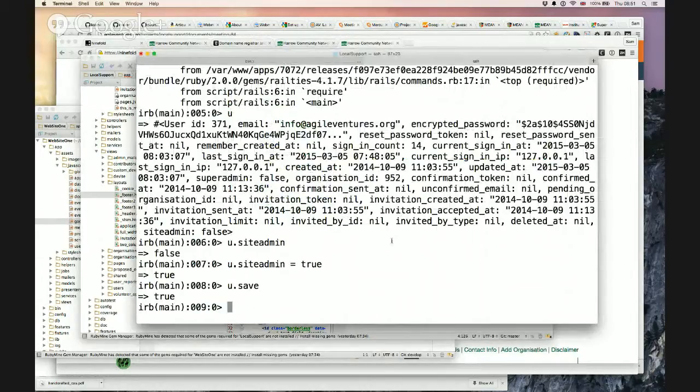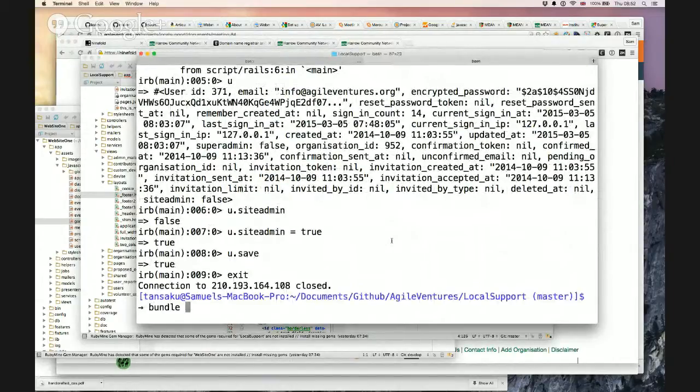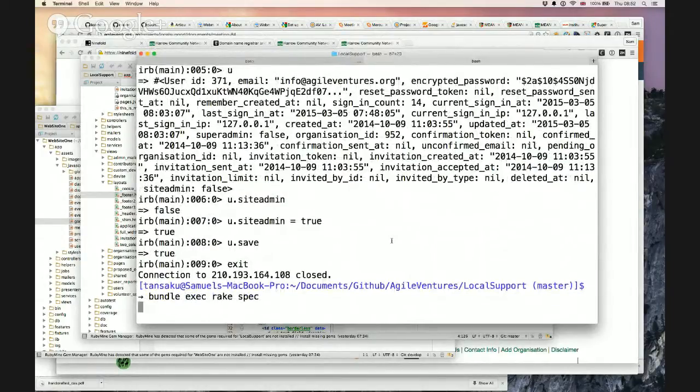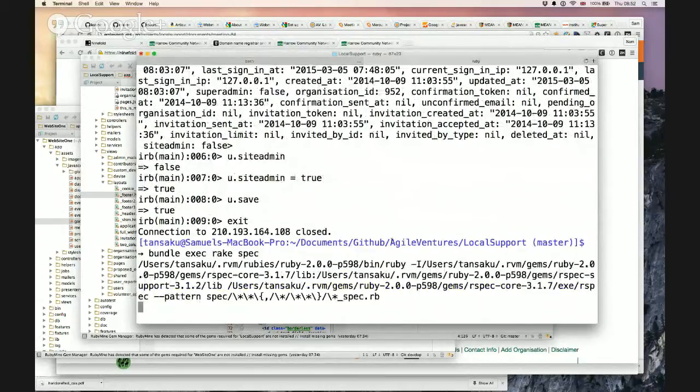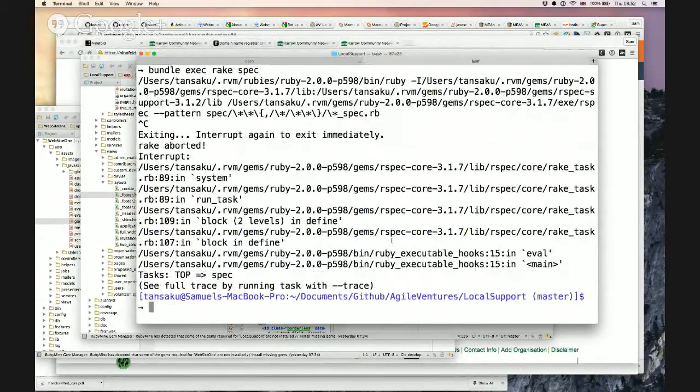And I'll just nip in and let's see if I do bundle exec rake spec. Oh no, I've done that accidentally on the master. I shouldn't have done that. Let's just drop here and do so, git.